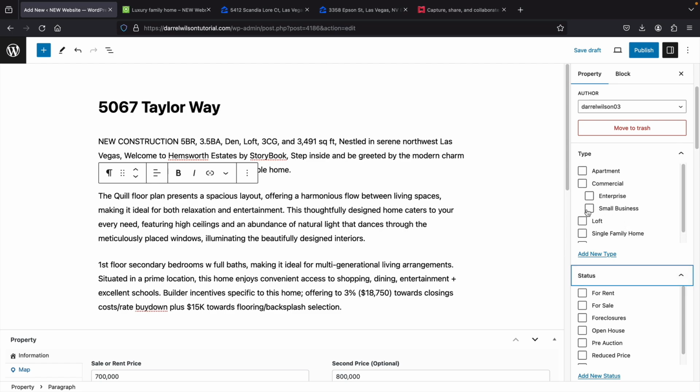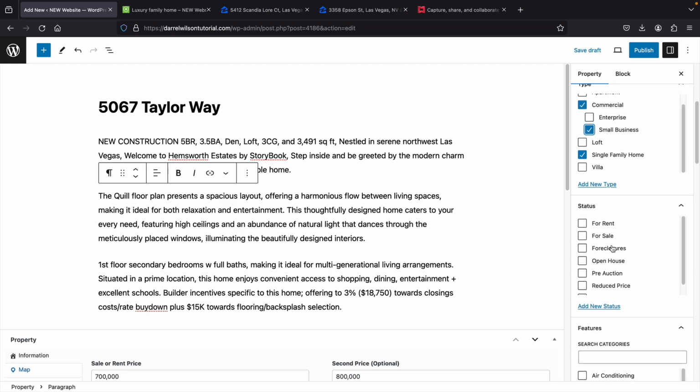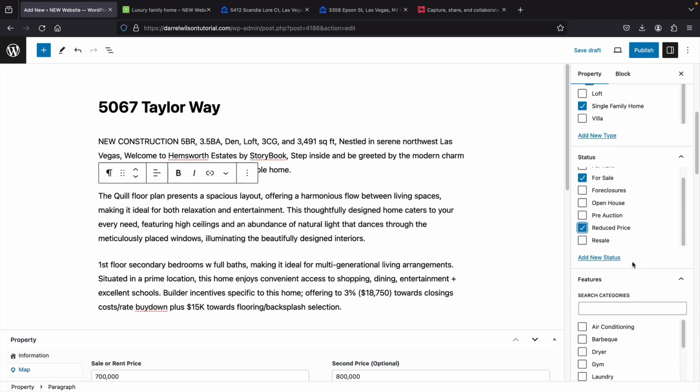So for example, I'll go ahead and say this is a single family home. And this is also commercial, why not? Whatever, it's a small business house, maybe, I don't know, whatever, right? So you can add the type here, okay? And then for status, is this for rent? Is this for sale? Is this reduced price? We can go ahead and enter those here. So I'll put for sale and also reduced price.